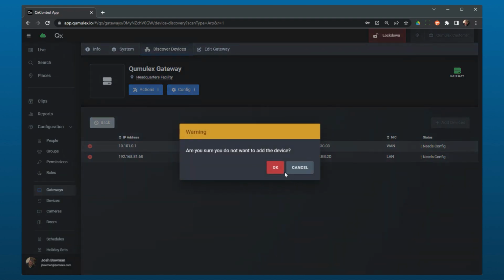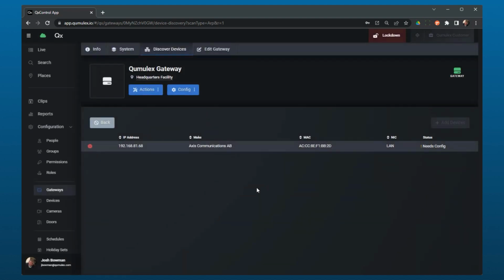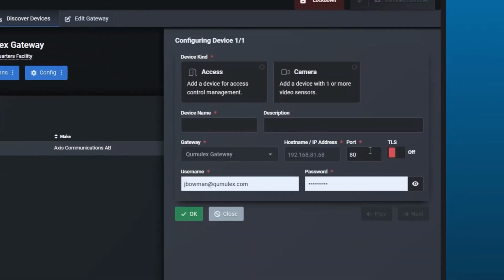And I'm going to choose this, and this will actually say, okay, are you sure you do not want to add this device? I'm very sure. And you can see now we have the Axis camera that we would like to install. And you can see the status is needs config.